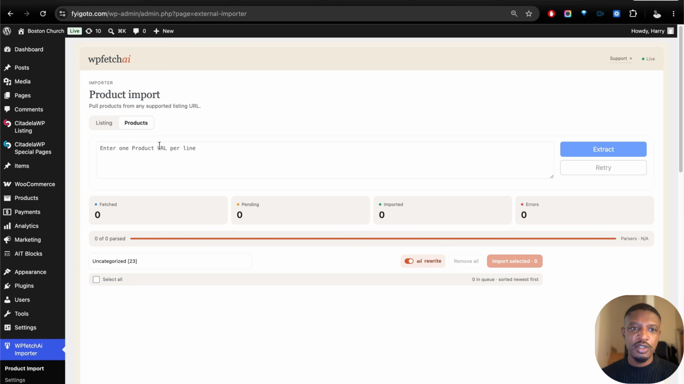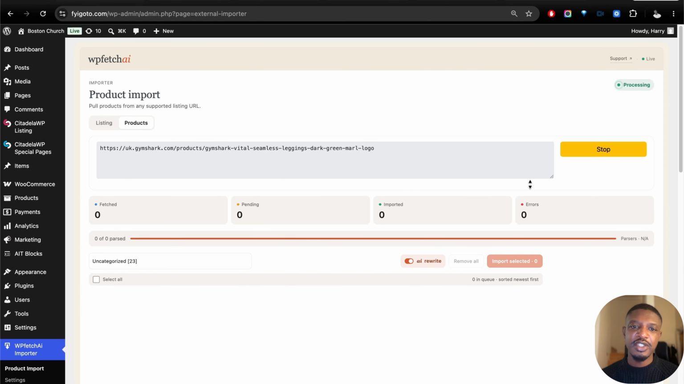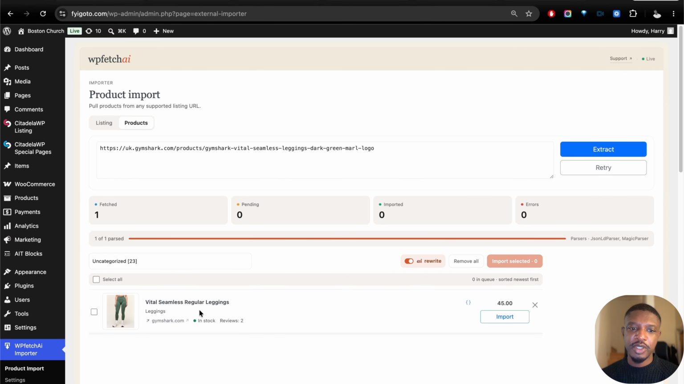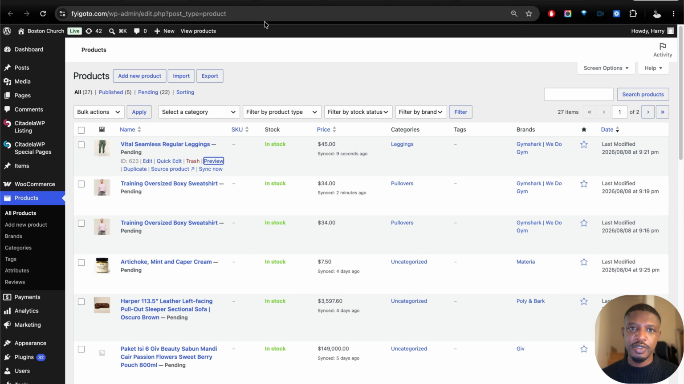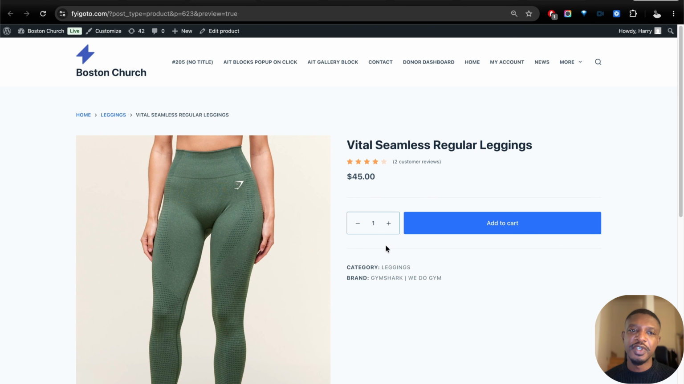This is included in a basic plan. So we can just paste in the product URL. Let's click extract, and it's found the product here, got some reviews, and we can just go ahead and import this. It's imported successfully. Let's preview this. We've got our reviews. The number of reviews that it imports is based on your settings in the WPFetch AI plugin.